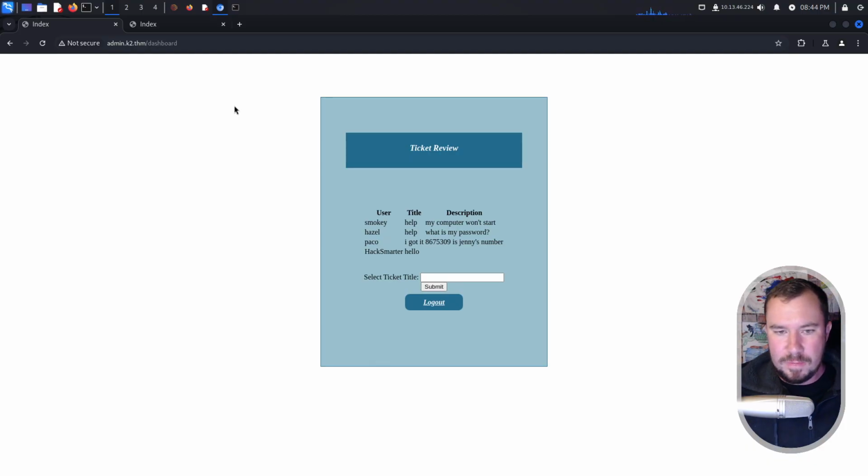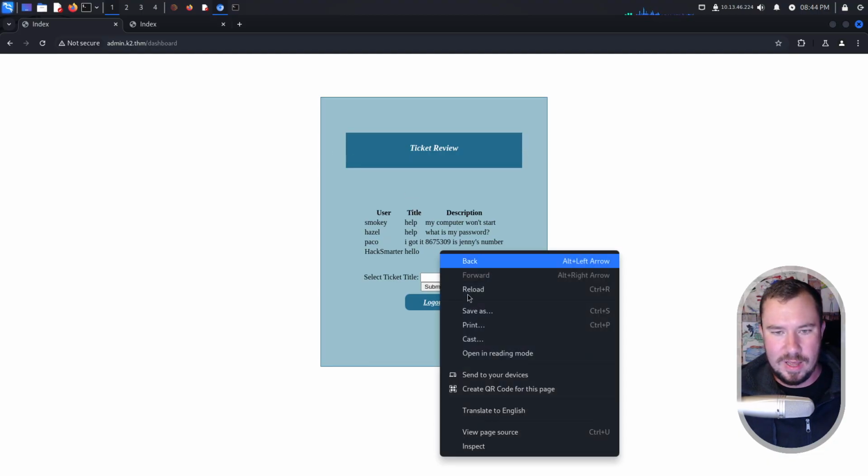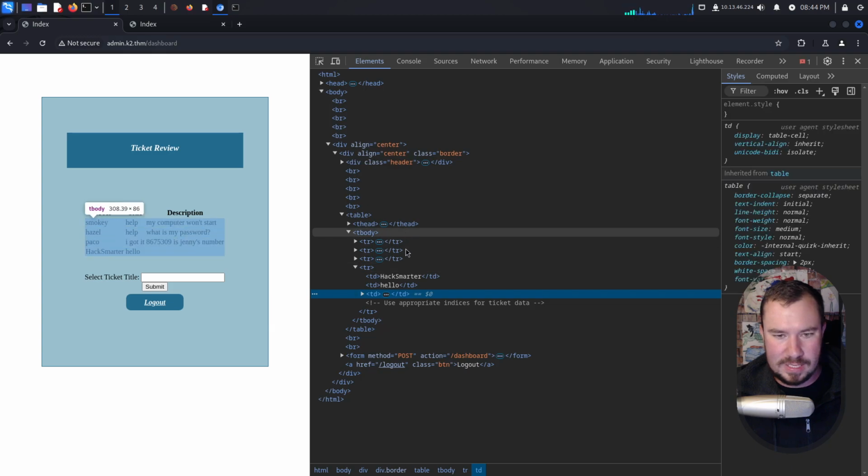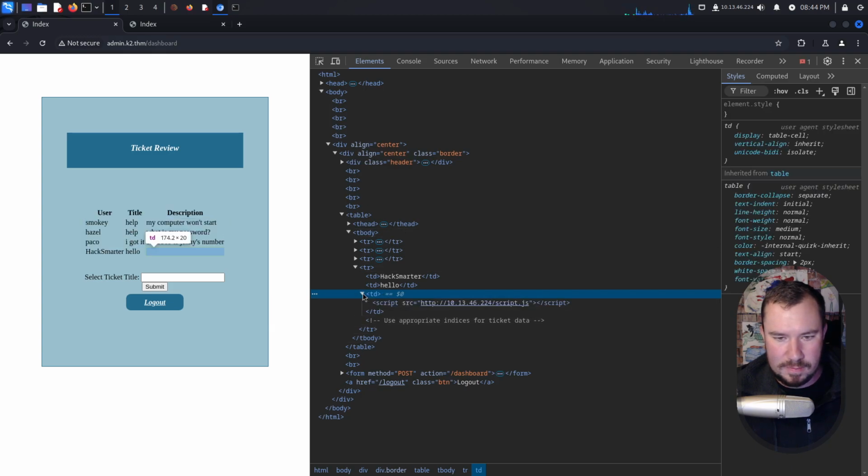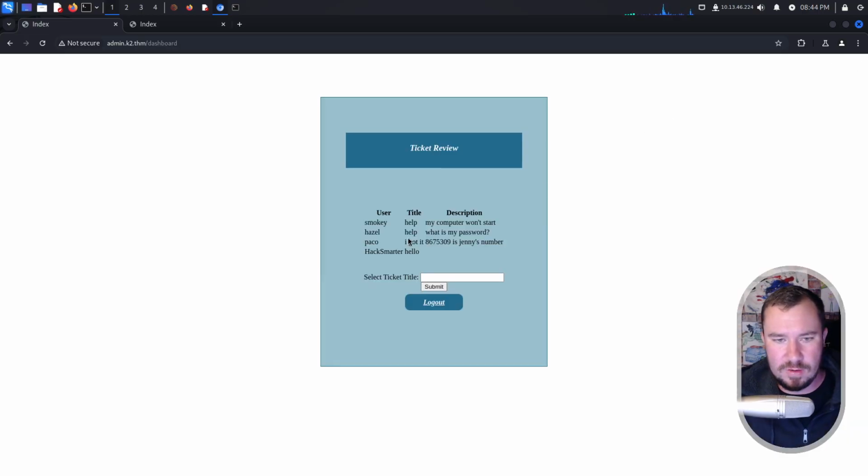And there's a few pieces of information that we can see here. You can see my Hack Smarter one right here. And I bet if we inspect this, can we see the payload? And we can, so we can actually see the payload right here that was embedded in there by me. So you can see instead of escaping or sanitizing our characters, it actually embedded our script there, which is why we were able to exploit the admin user when they viewed our ticket.